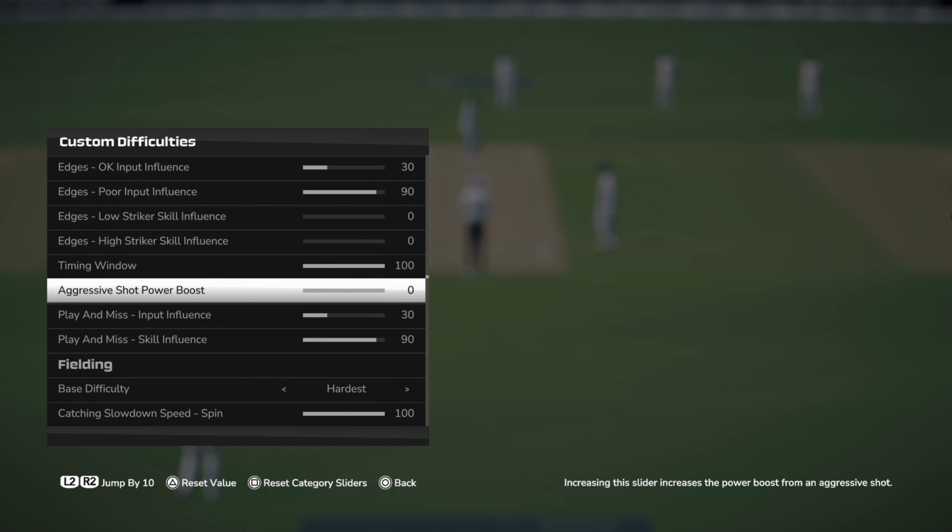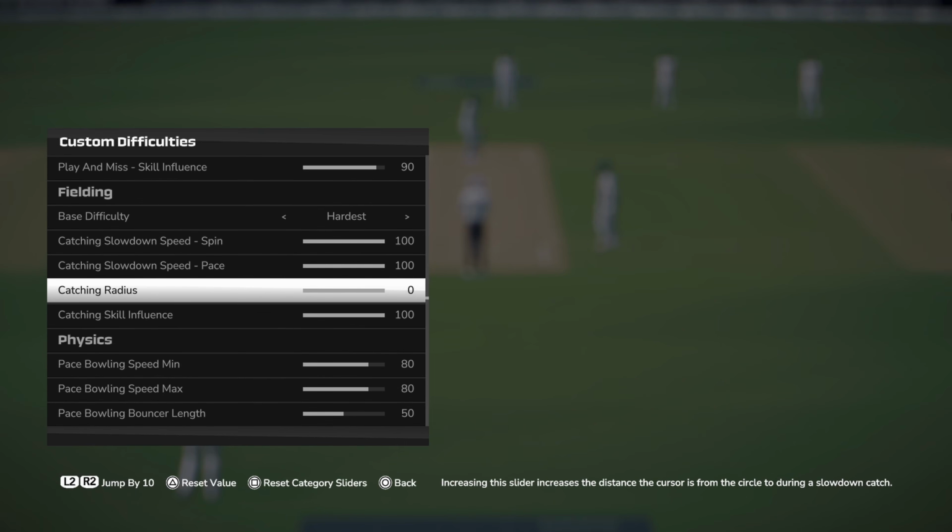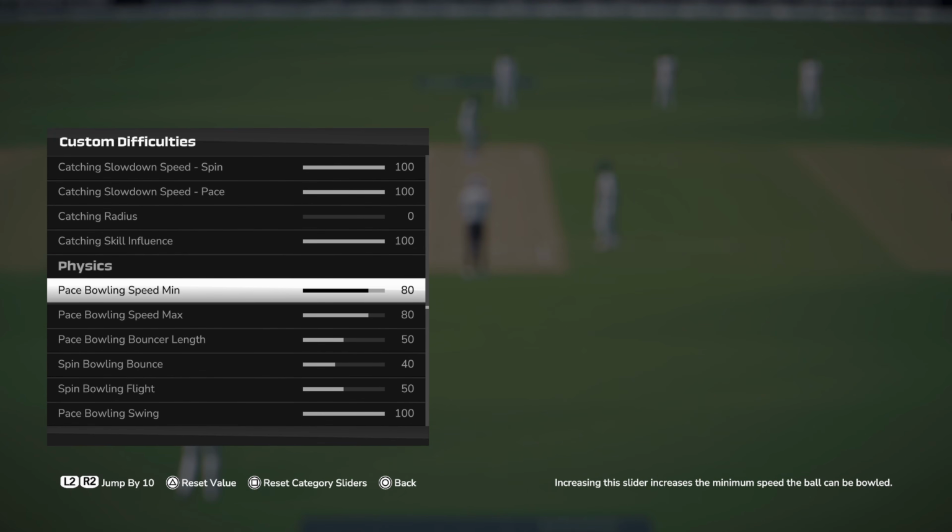Aggressive shot power boost, keep this at 0. This is just completely game breaking. If you keep this at 50, all aggressive shots are too overpowered, and in test matches that just does not look good. Next we have fielding, again base difficulty hardest, and now we move on to physics. This is probably the most important section in sliders, to customize your gameplay, to make it as realistic as possible, and of course as challenging as possible as well.